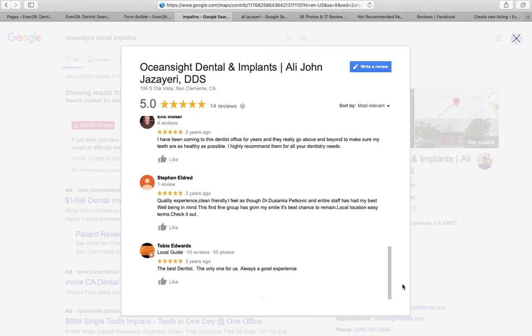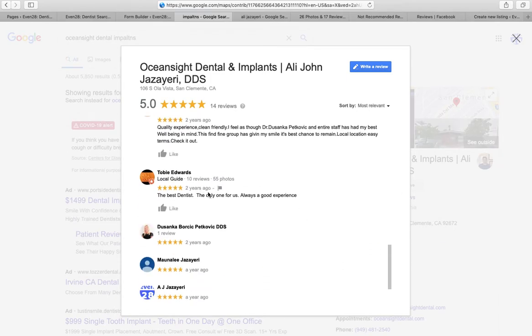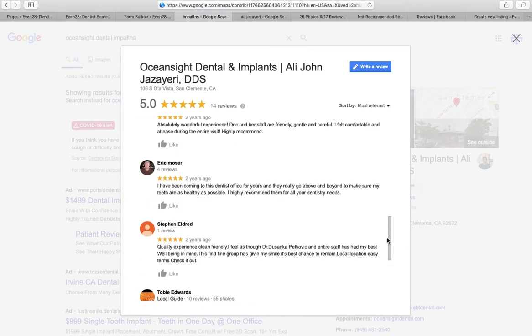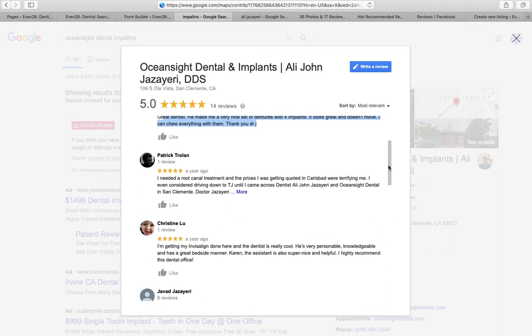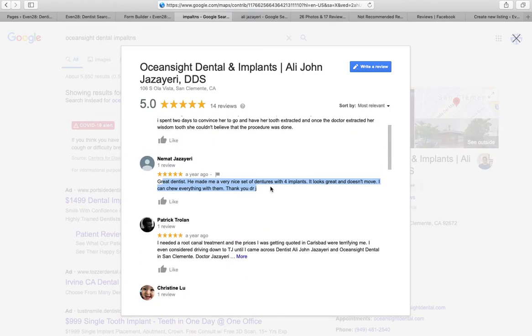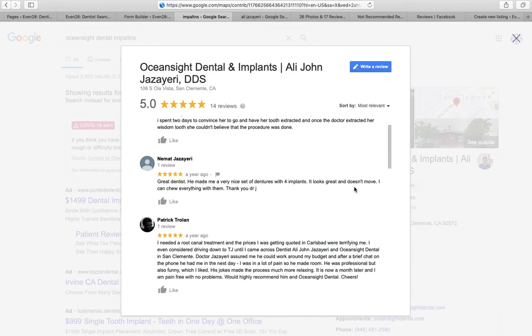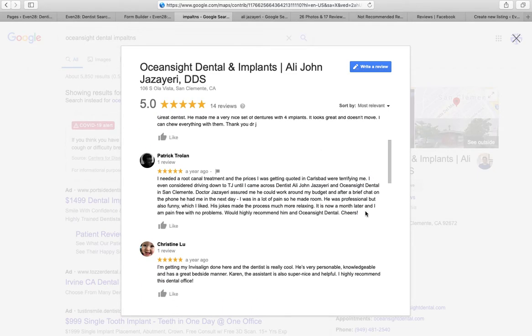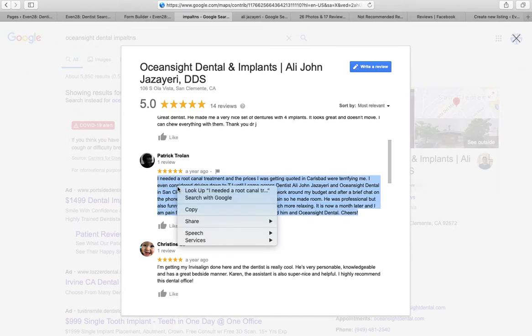For instance, "the best dentist, the only one for us, always a good experience." You cannot use this review. Don't waste your time with this, because that's a very generic, probably fake review. We're not interested in that. This one is two sentences, so it's acceptable. This is a really good review from Patrick Trollen. Again, look for 5 stars. If it's 1, 2, 3, or even 4 stars, we do not use them.